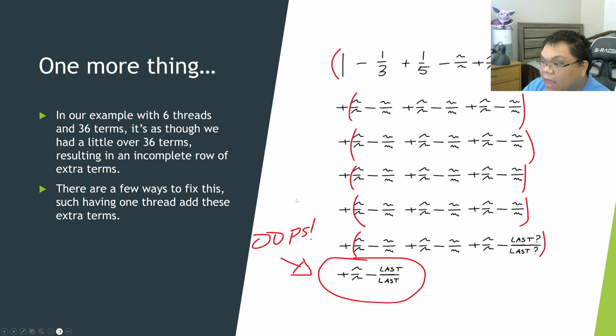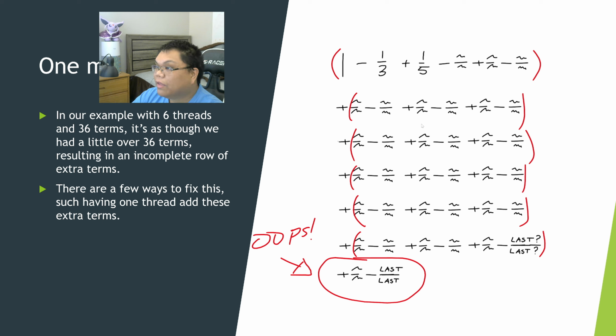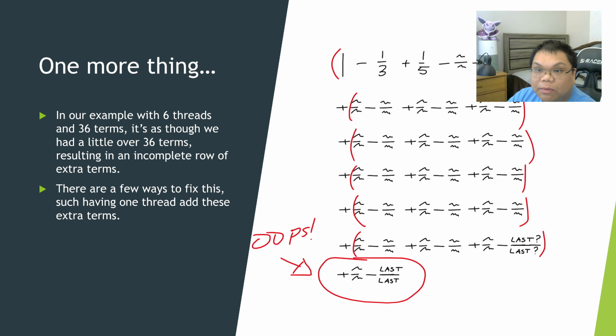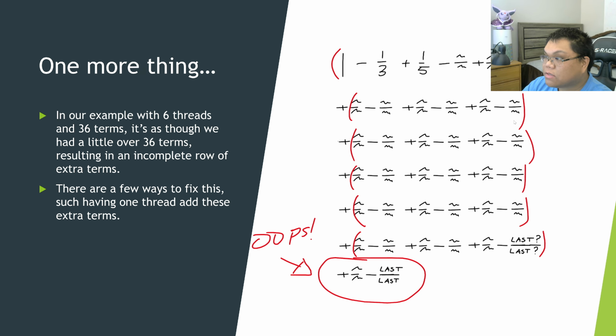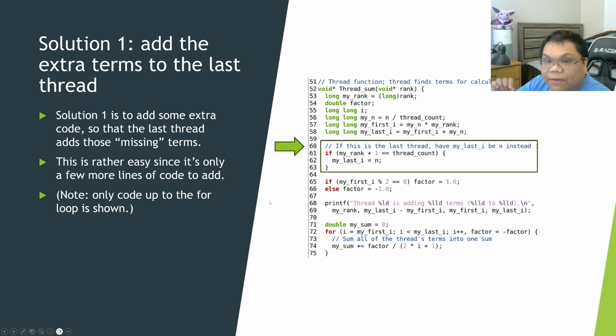It would be as though, when we did this example, we did this row by row. At the very last row, it's going to expand a little bit to capture these extra terms here. And that is the fix. Or at least that's one of two possible fixes. Okay, let's look at the first fix.